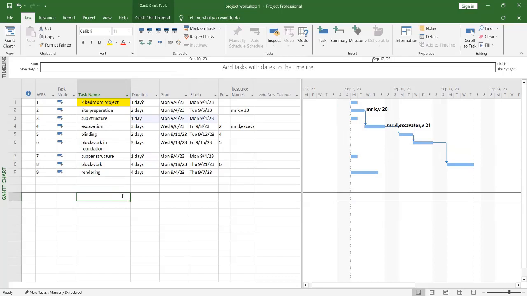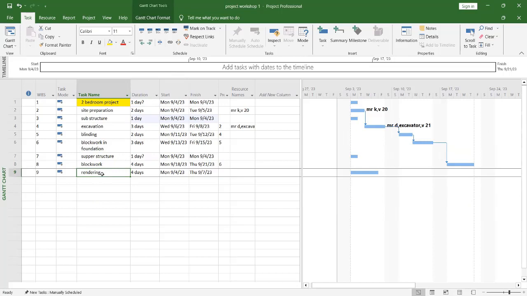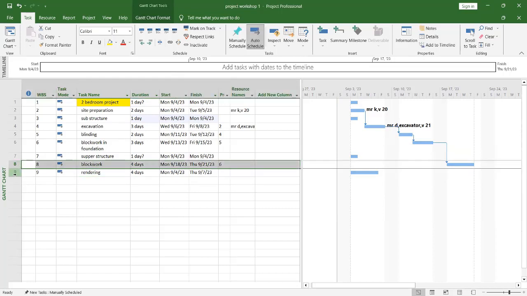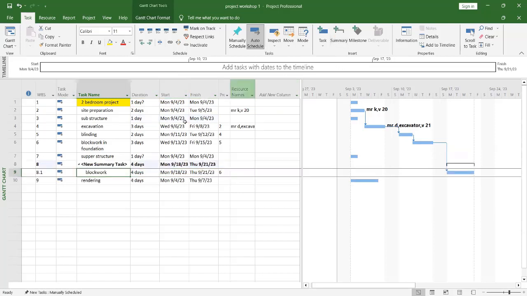So now let's assume you have already prepared all this, and then you discover that you did not group them, you actually need to group them. So how do you do that? For example, I have this as a substructure, right? So I can highlight this, I can highlight this too, under the superstructure, and then I'll click on summary.